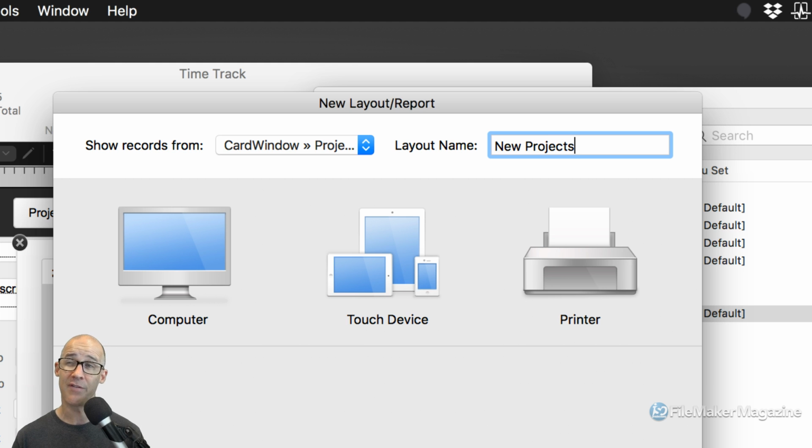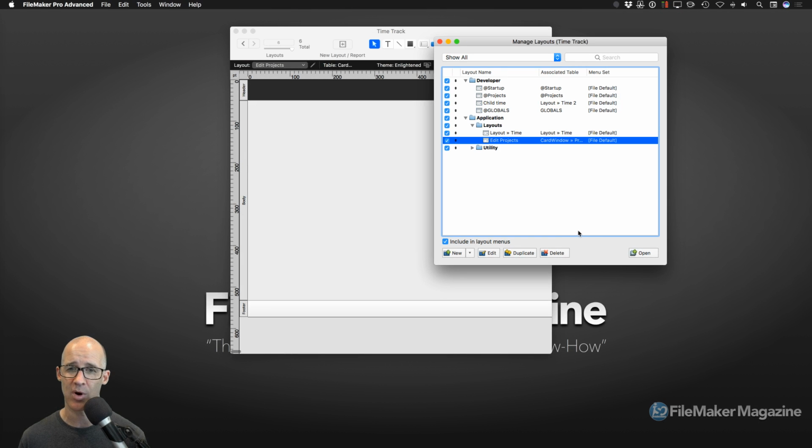Now I ask myself at this point in time, do I want to call this new projects? Is it only for new projects? Am I going to use the form view or am I going to use the list view? And many times for me, I'm editing projects. So whether I create something new and edit it, or whether I go to find something old and edit it, edit for me works a little bit better. So I call it edit projects.